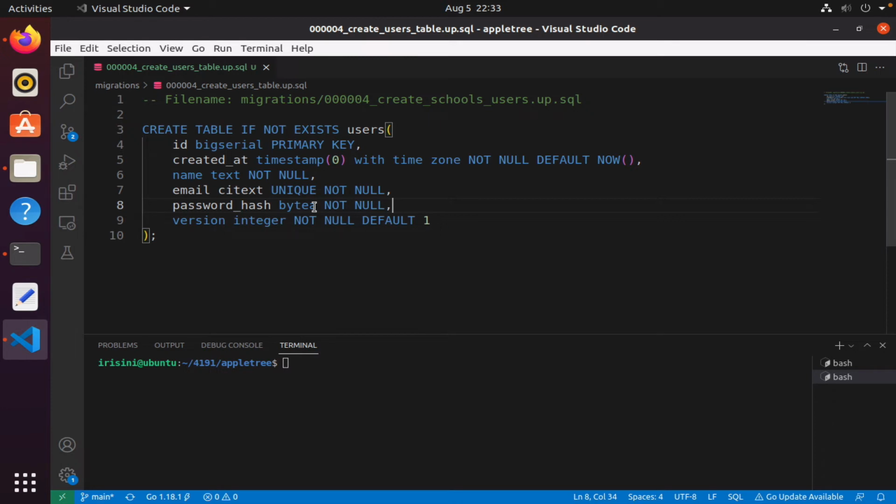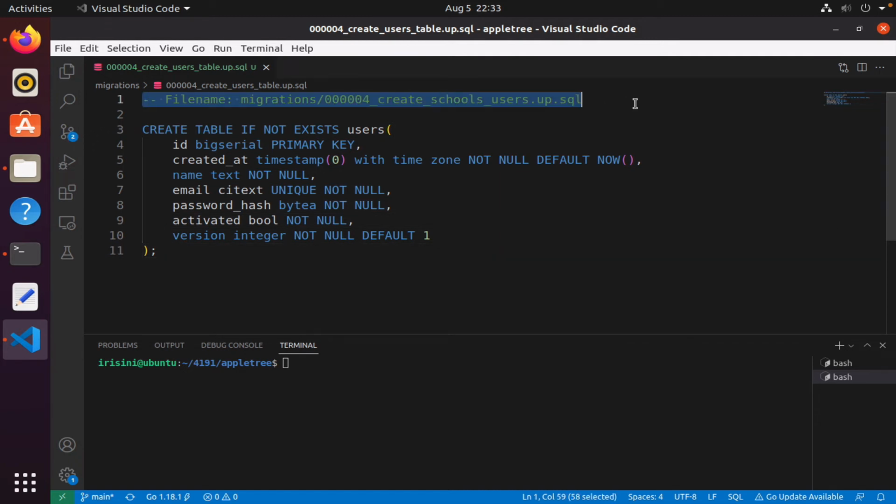So we have a total of 1, 2, 3, 4, 5, 6 fields in our users table. Oh, we have one more. Let's add one more. Let's create an activated field. Okay, and this will be bool, and this will be used to determine if the user has activated their account after they have signed up. Okay, so that's a total of 7. Alright, that looks okay.